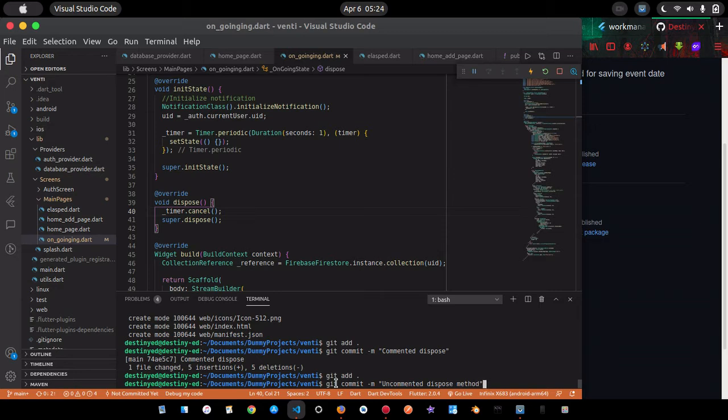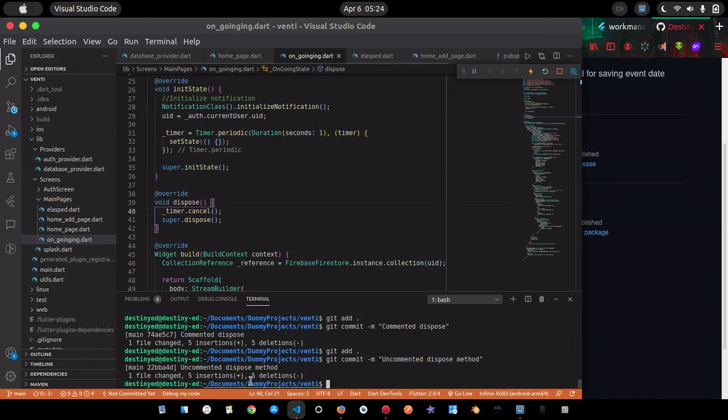Alright, so whenever you make changes, make sure you commit it to Git before you push. So you can see one file changed, which was this one, 5 insertions. If you count the lines, it has 1, 2, 3, 4, 5 insertions and 5 deletions. Alright, so now I'm going to push this.